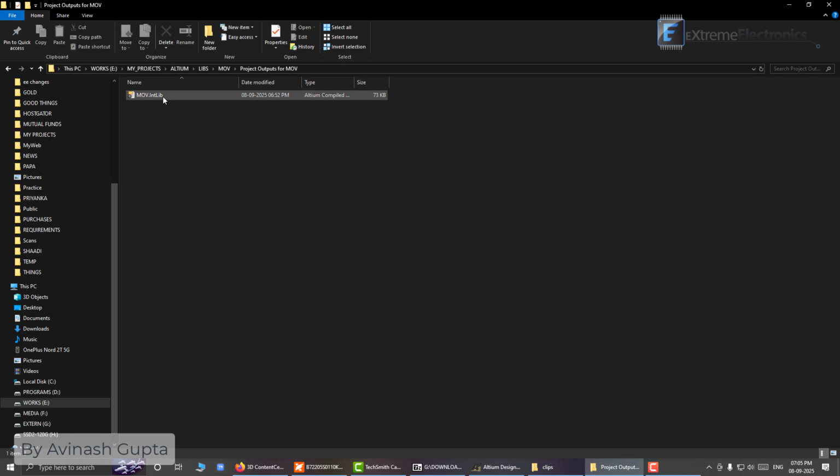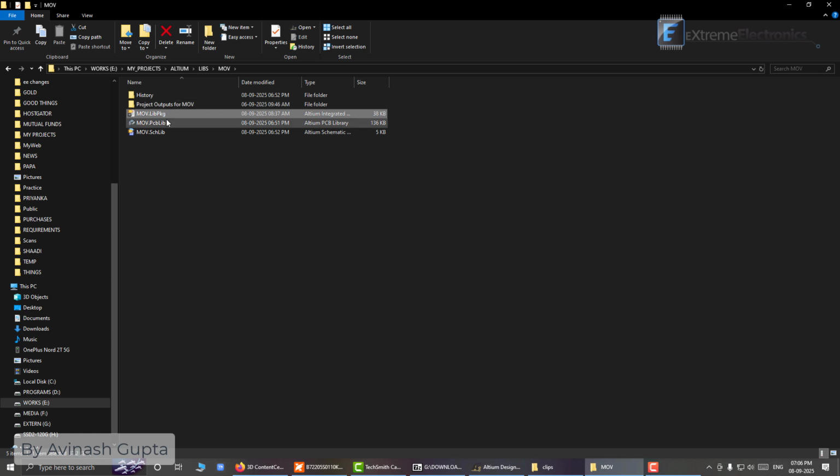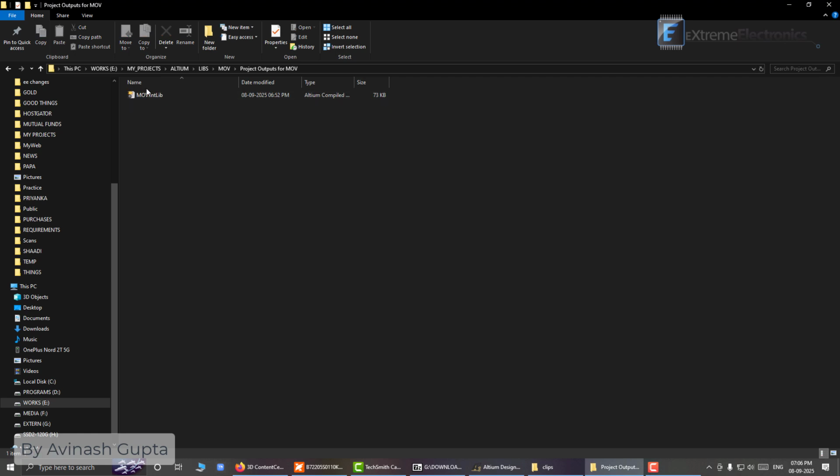And here you can see an interesting file. This is mov.intlib, or an integrated library. This is the compiled library ready to be distributed. So you can see that in our source files we have 2 or 3 different things. The first one is the project file, then we have the footprints and 3D models, and this one contains the schematic symbol. But when we compile them, it becomes a single file. It has everything: a schematic symbol, a PCB footprint, and also the 3D model. So this file is ready to be distributed.